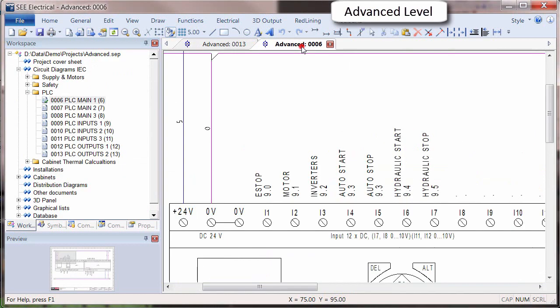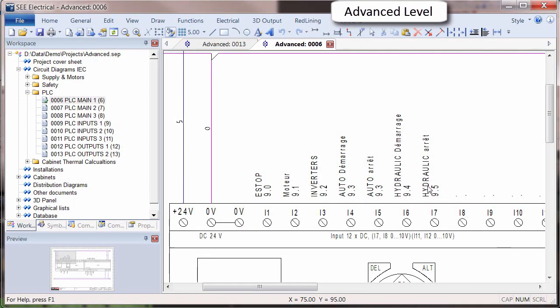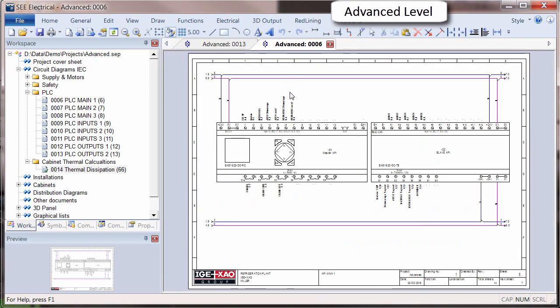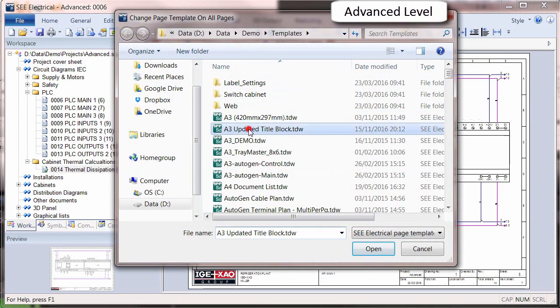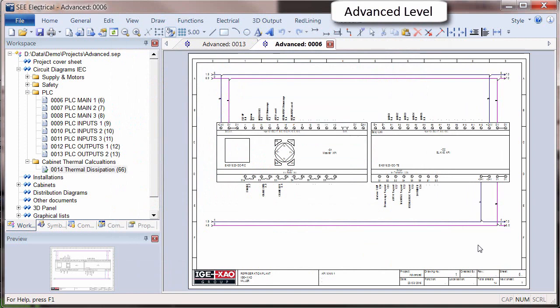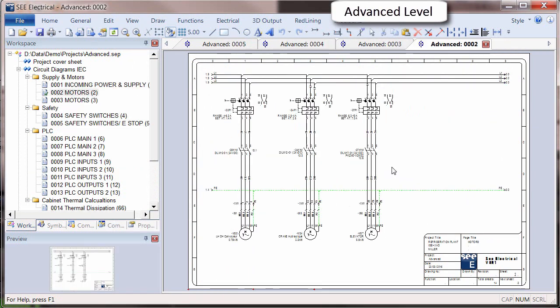In the UK and Ireland, the translation module is included with the advanced level. Clicking on functions and translate brings up the translation window. One or many languages can be displayed at once and it contains a huge database of different phrases. Here we can see the results straight away displayed on the page. The advanced level includes a function for changing the title block on every page in the circuit diagrams. Moving back through the project, we can see the updated title block on each sheet.